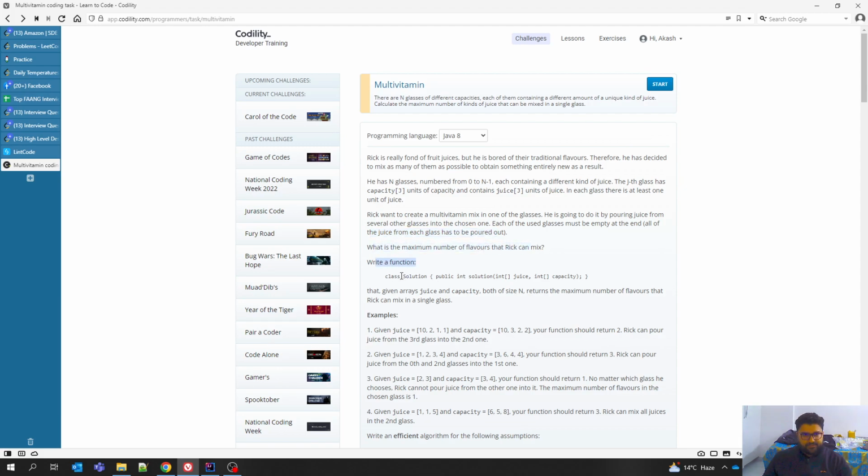Write a function, class Solution, solution(juice, capacity), that given juice and capacity, both arrays of the same size, returns the maximum number of flavors that Rick can mix in a single glass. Given juice and capacity, your function should return 2. Rick can pour juice from the third glass into the second one.